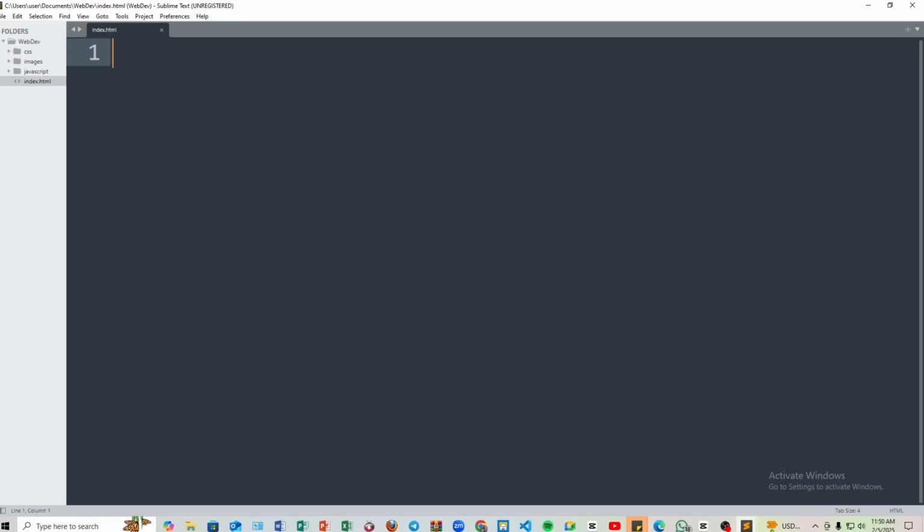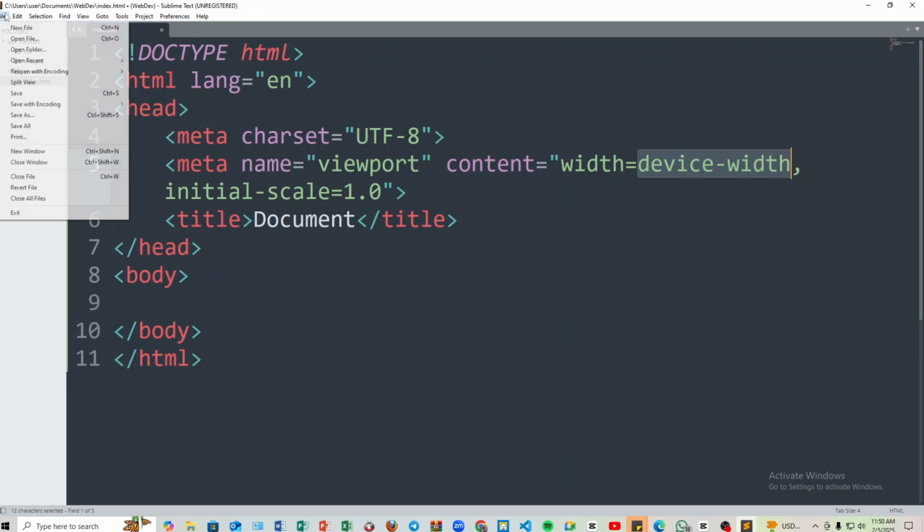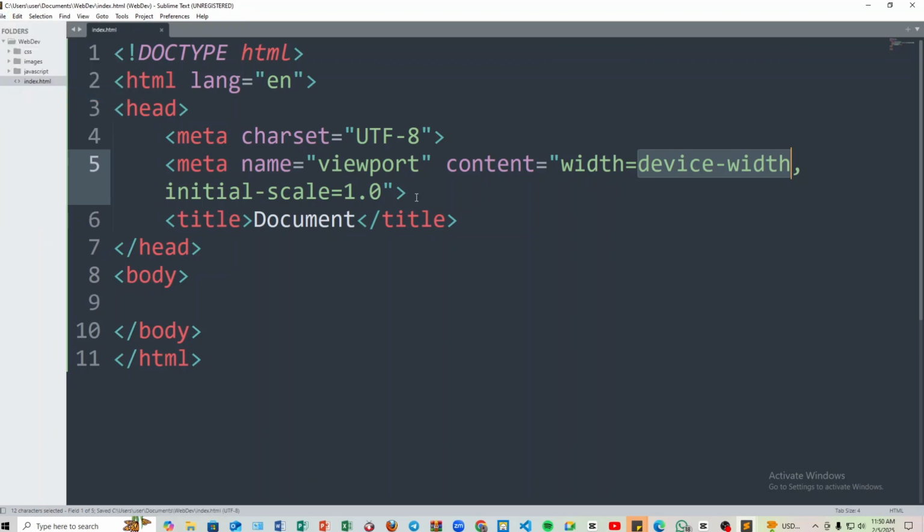To add the boilerplate code to any HTML file, press the Shift key and the exclamation key. This will generate the boilerplate code for you. All that you need to do is to press the Tab key. Then you have your boilerplate code generated for you. So the next step is to ensure that this file is saved by clicking on the Save button. So File, Save, or you can use the shortcut Control plus the S key.